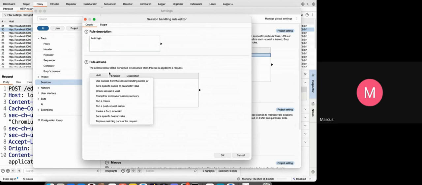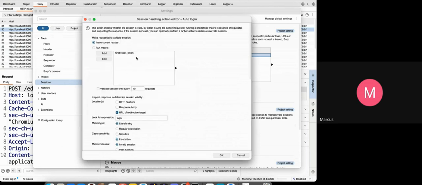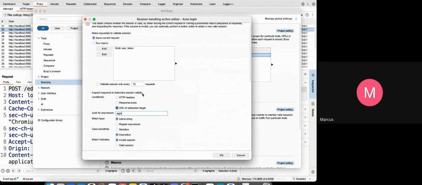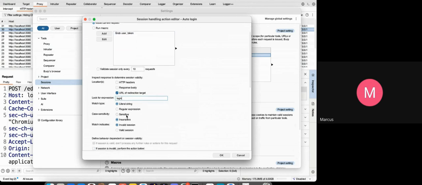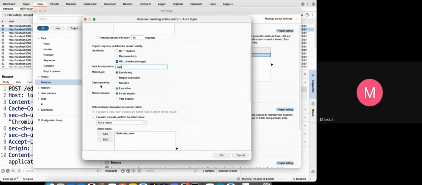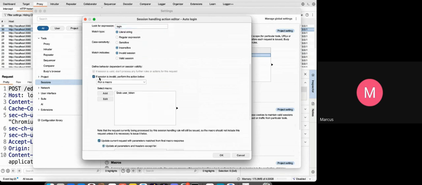We'll add a rule. In this case, we want to check if the session is valid. So check the session is valid, issue a current request, and then this is how you want to determine whether the session is valid or not. In this case, you will look for the login in the response, the login location header. You can update this based on your use case. So I'll tick this. It says if session is valid, perform the action below.